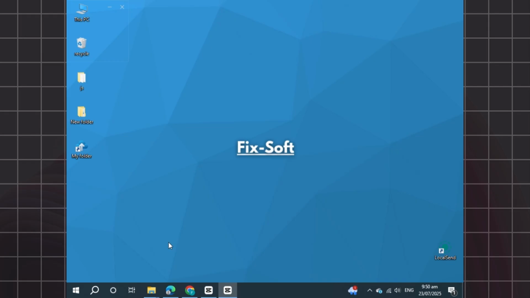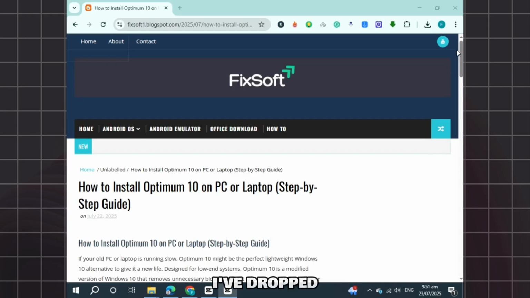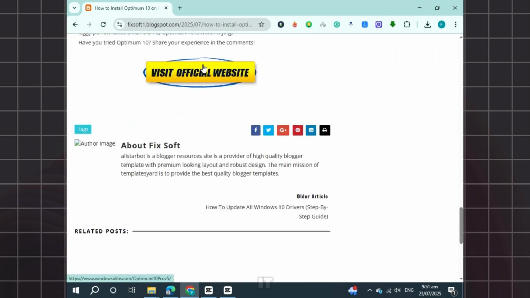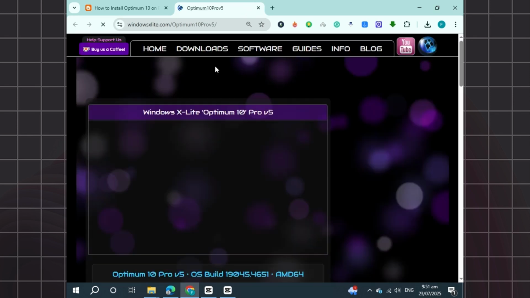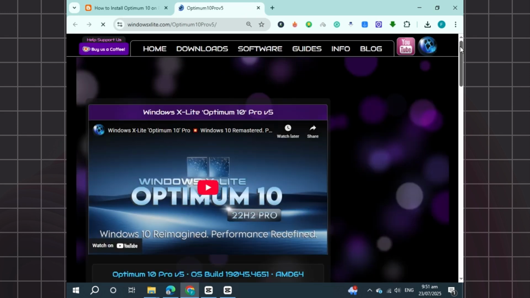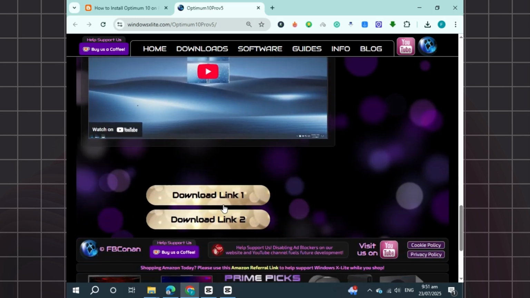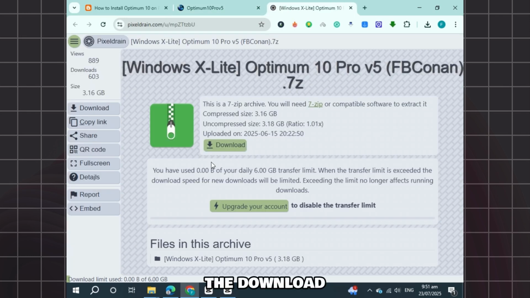Let's get started. First, open this website. I've dropped the link in the description. Scroll all the way down and you will find this button. Click on it. It will redirect you to this website. Scroll down and you will find the download link. Click on it. The download page will open. Click on download.